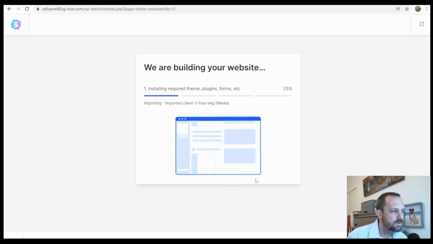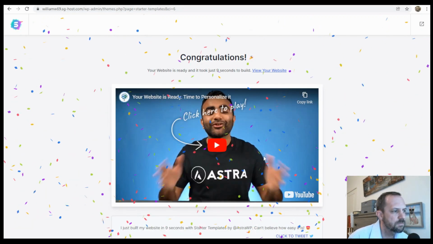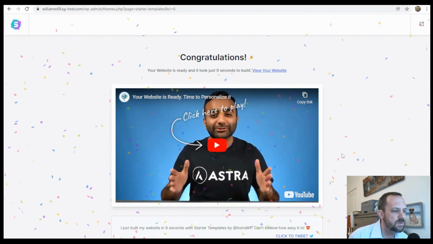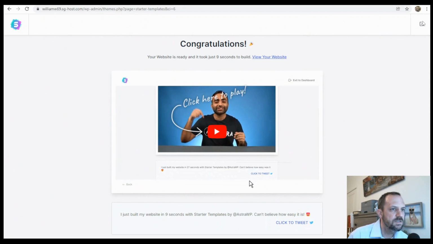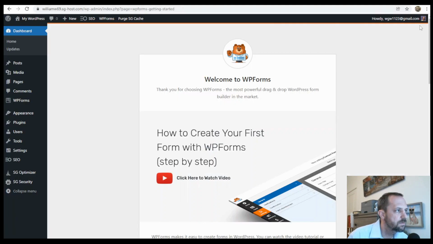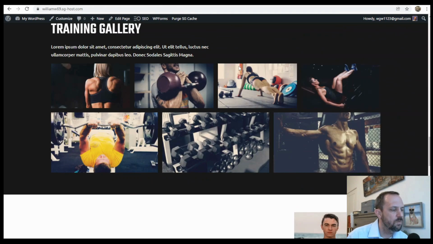If this doesn't work the first time, you might have to update the plugin. So go to your plugins and click update. One of the times where I did this, it didn't work because I didn't have the most recent version. All right, so we got our site. Let's exit to the dashboard, take a look at it, visit site, and we have our one-page site.